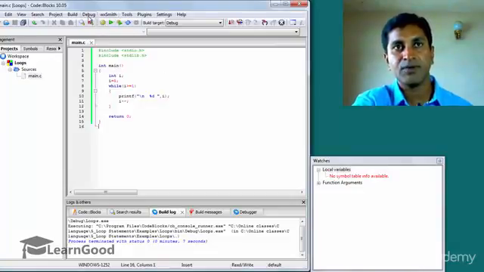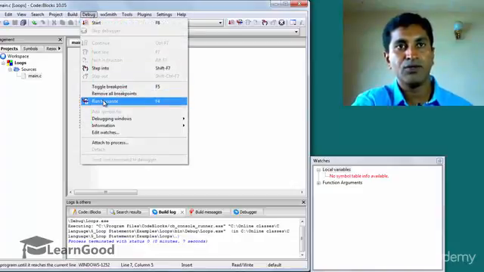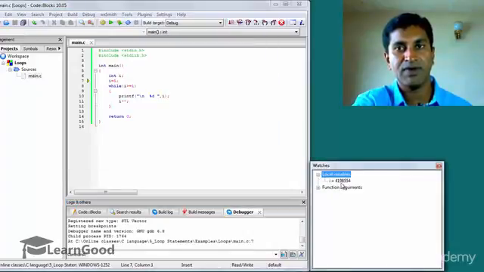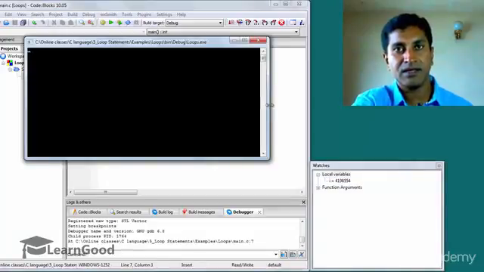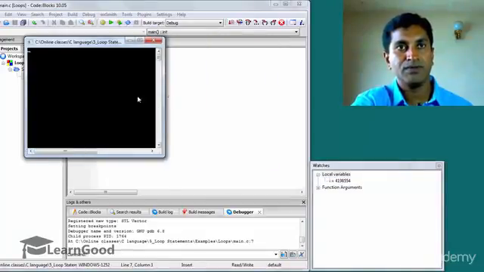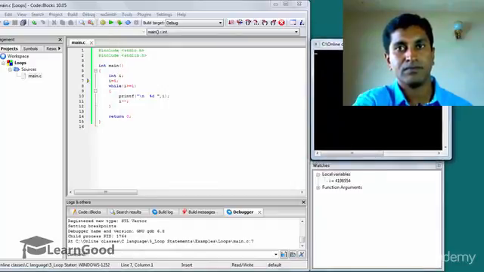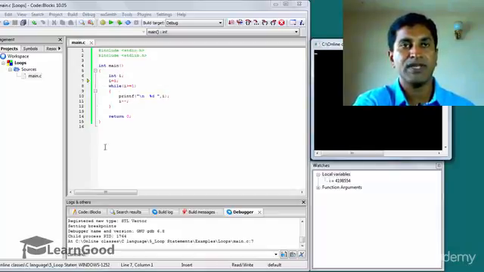We can start the program execution. Keep the cursor at what you want to execute, go to Debug and Run to Cursor. It has executed, and expand this local variable value. So here it is I equals to 1. You can display the output window also. Now the program execution is at the I equals to 5 initialization line.